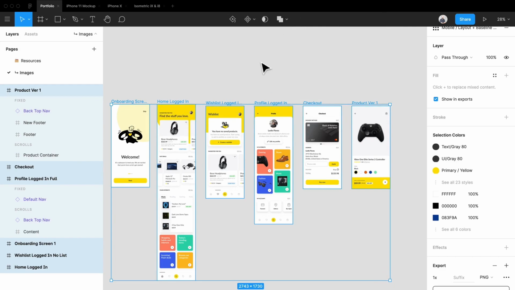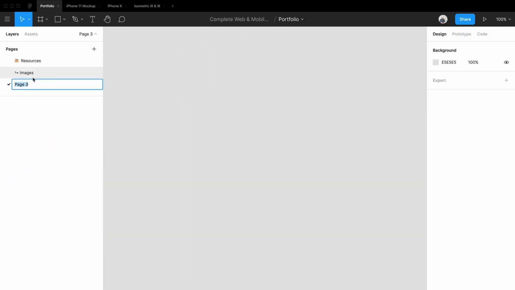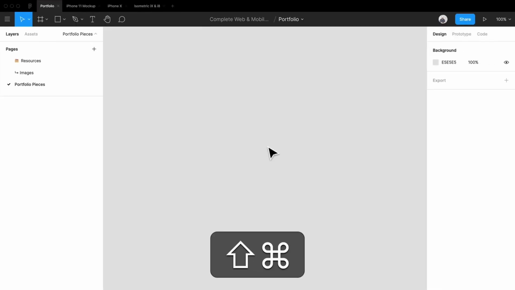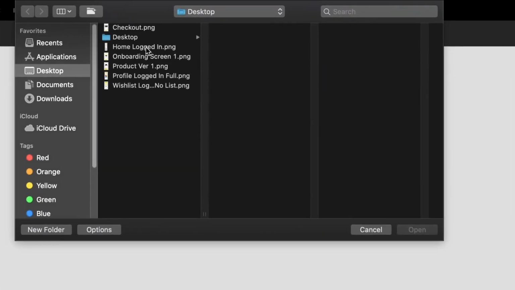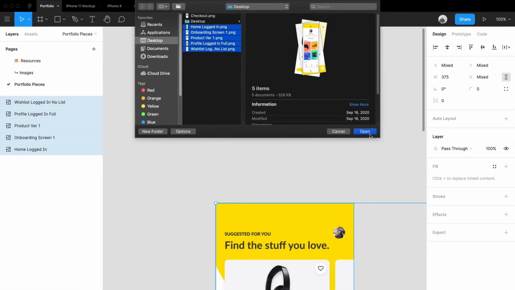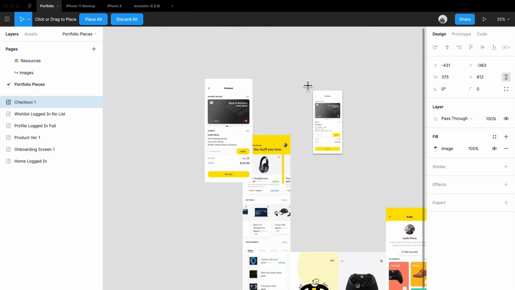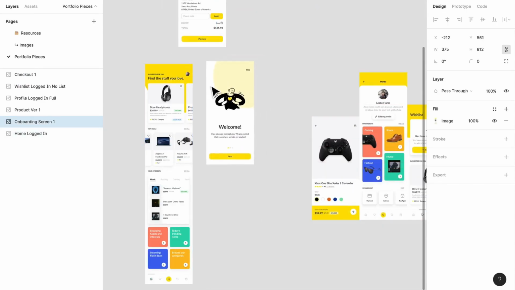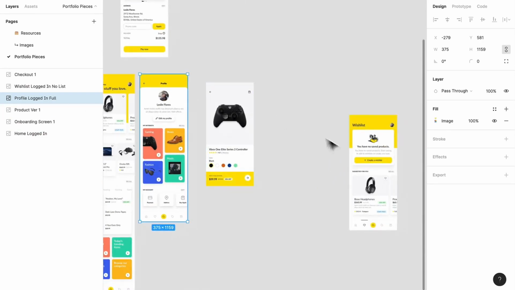Okay, so now that we have those images there, we want to display them in some sort of way. Now, let's create a new page, and we'll just call this page portfolio pieces. What we can do here is press Shift Command K, and that is going to bring up our image placement dialog box over here. And we are going to drop those images into this file. So they're all placed. Now they're actual just PNGs, so we are just going to place these nicely together.